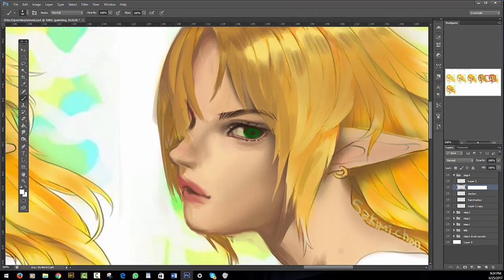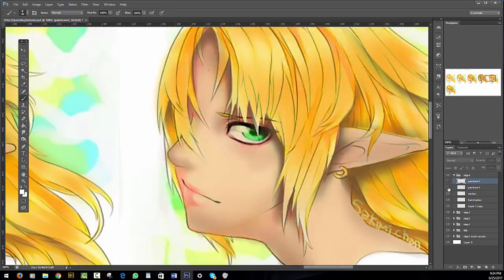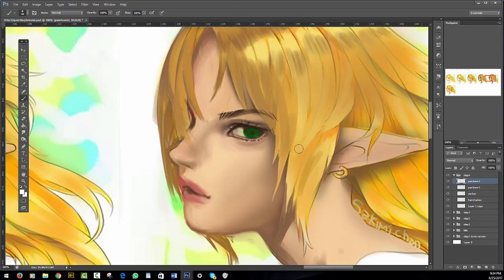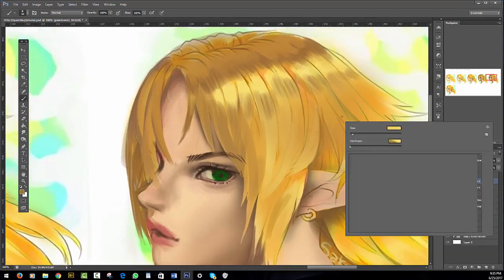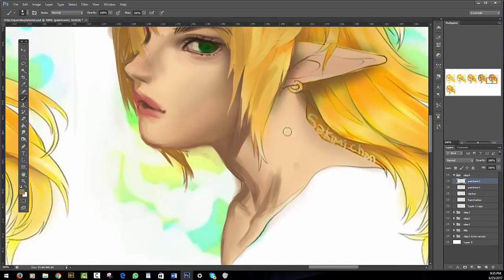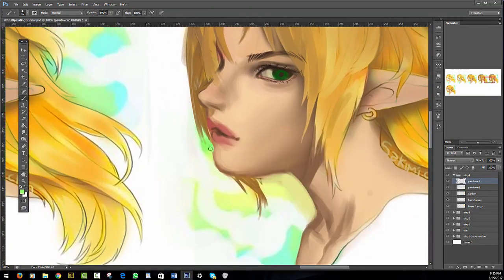Actually, this is paint over 1, and we're going to do paint over 2. So now we have all the changes in layers, so feel free to check them out. It's easier for you guys to look at. Alright, so let's keep going with the neck. Right now it's a little, for a girl, we have to do a few things to make it a bit more feminine.